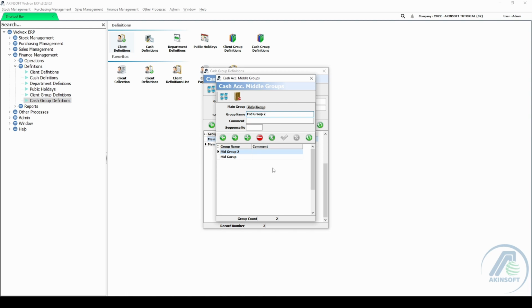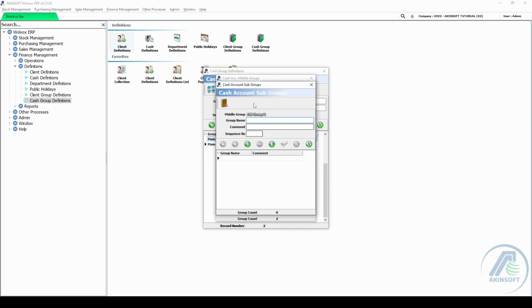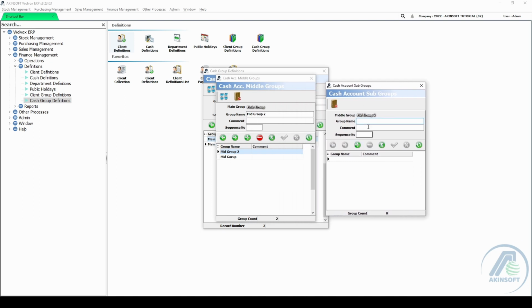You don't have to use this group structure in 3 layers. You can use it only as a main group or as a main and middle group if you wish. It can change dynamically according to the structure of your business.